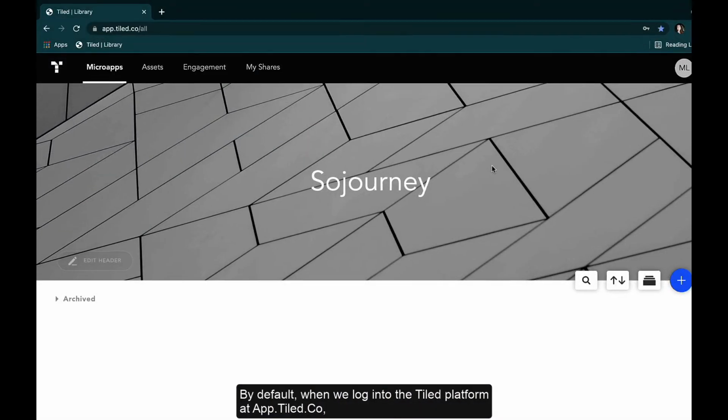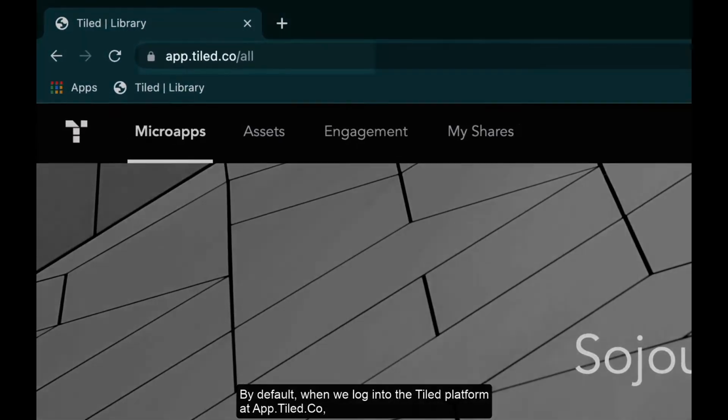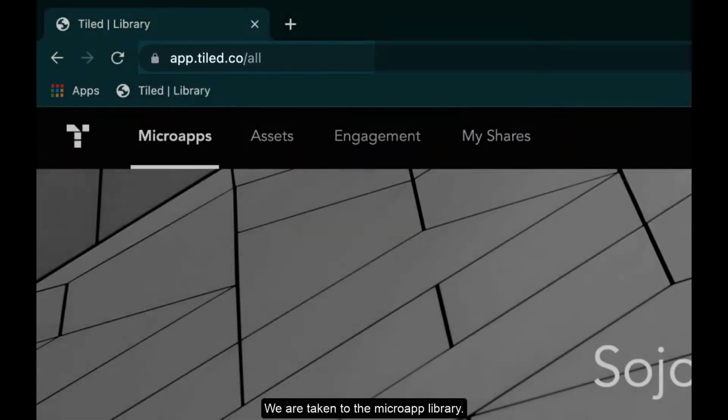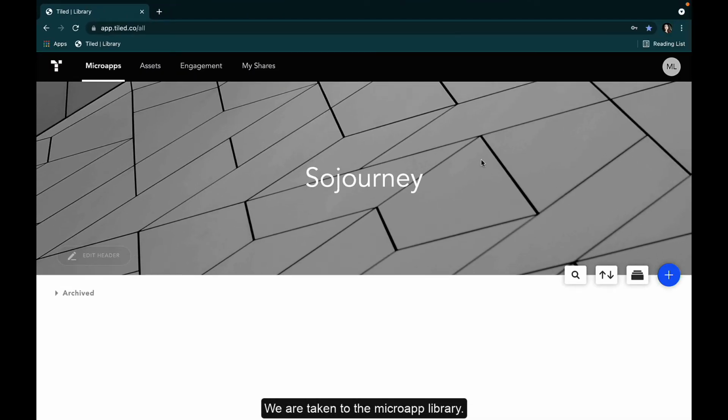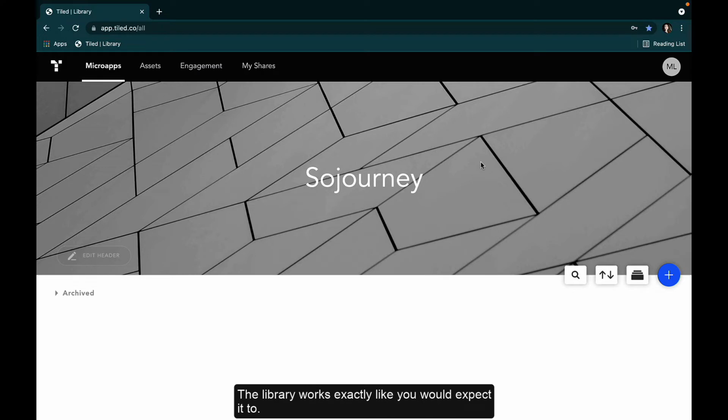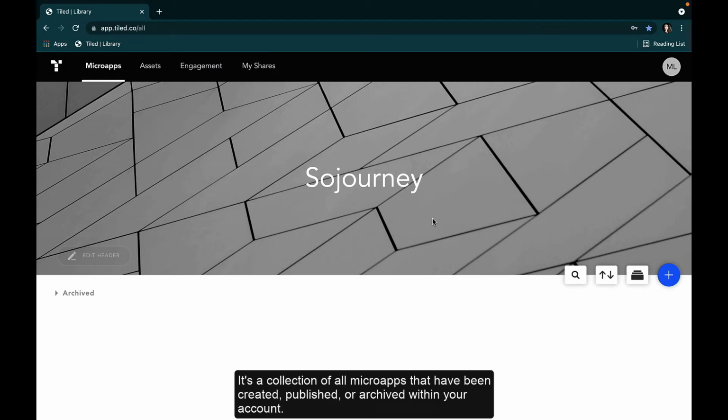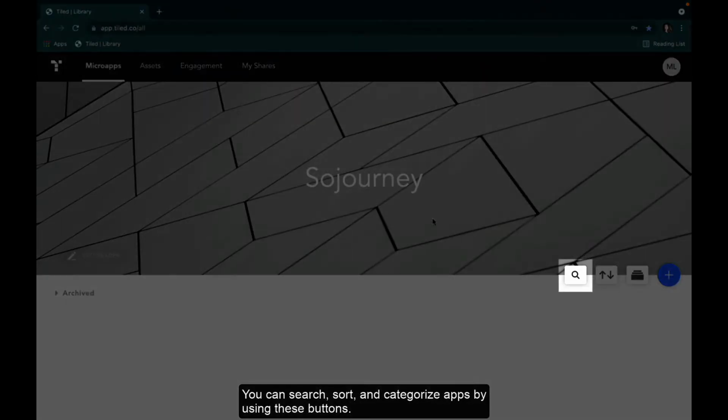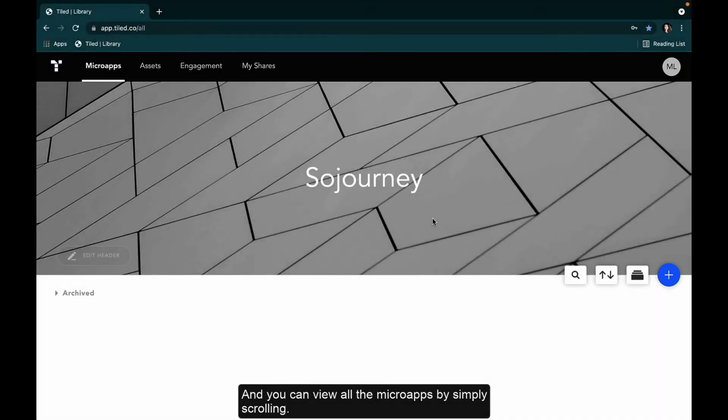By default, when we log into the Tiled platform at app.tiled.co, we are taken to the Microapp Library. The library works exactly like you would expect it to. It's a collection of all microapps that have been created, published, or archived within your account. You can search, sort, and categorize apps by using these buttons. You can create a new microapp with this button, and you can view all the microapps by simply scrolling.